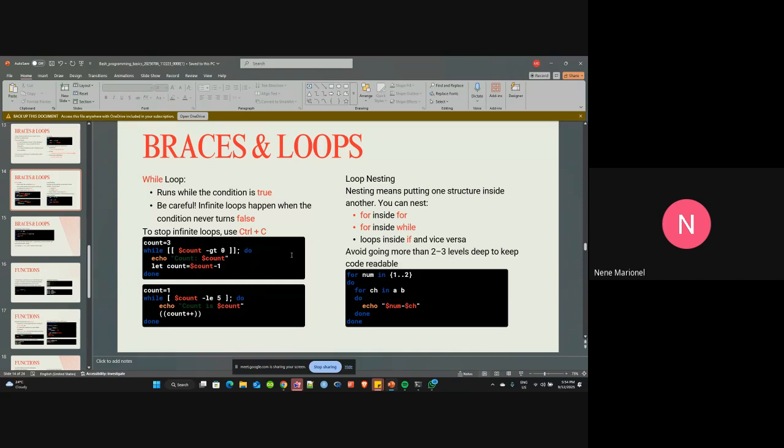You will just see that a particular command is running on your system, and if your RAM is not good, it may just crash. So be careful. Infinite loops happen when the condition never turns false. And if you find yourself in a situation where your code has been running, you can just use Control C, which is what I use to stop code.